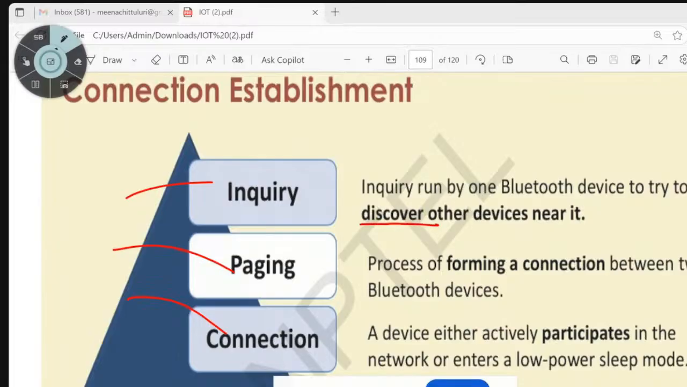Discover means search. So we need to search for our device. After finding the device, we need to make a connection. After the connection is made, then we need to pair. First inquiry, paging, connection.